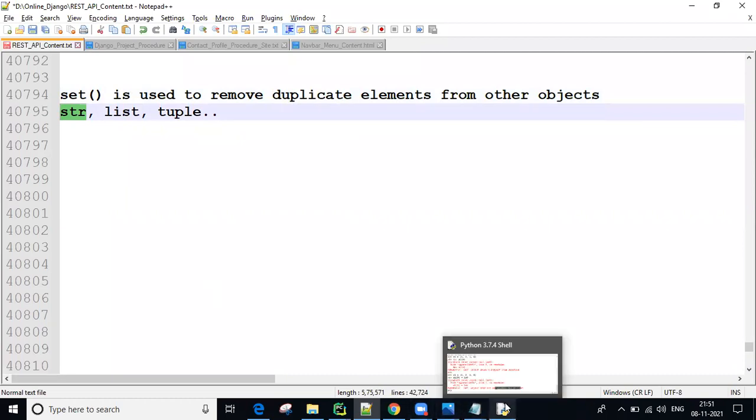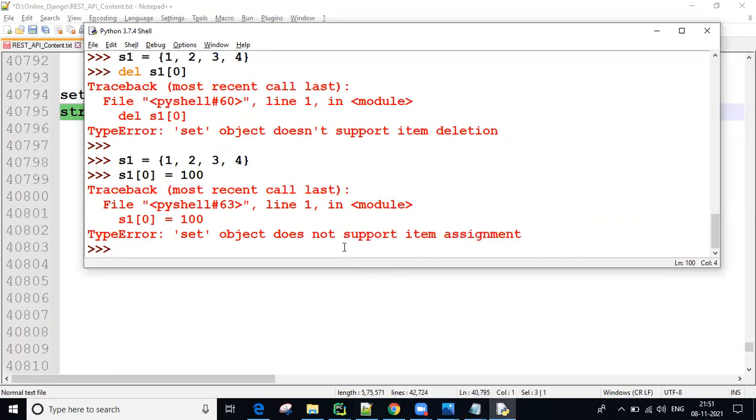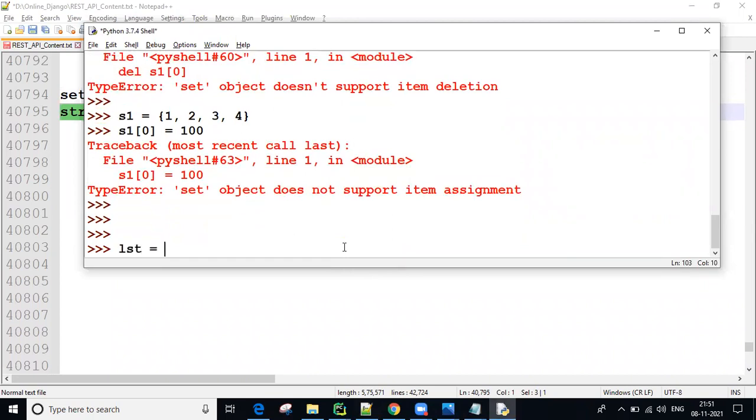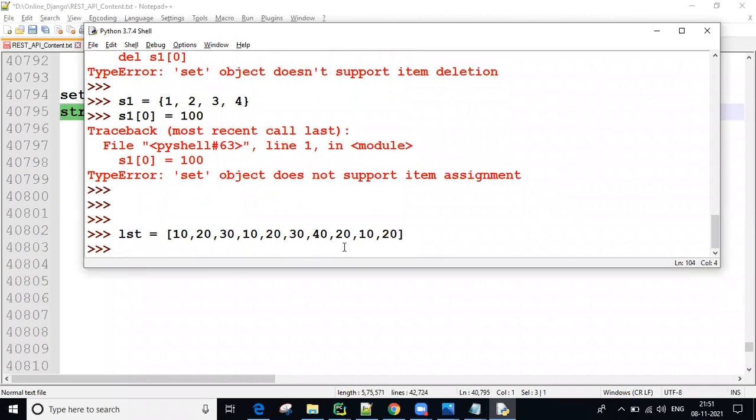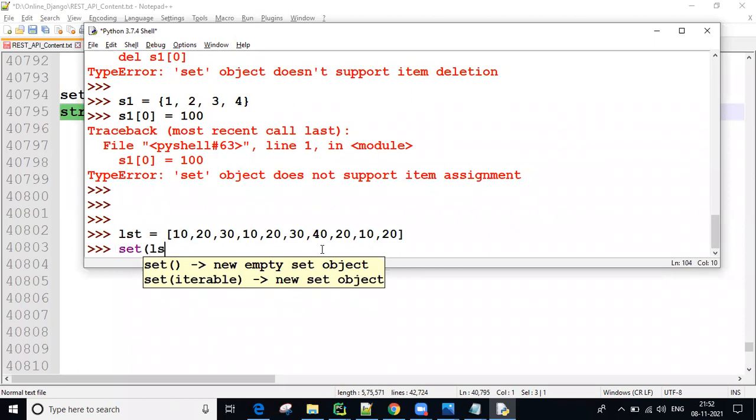Okay, set function. Just observe here. I take one list with some elements with duplicates: 10, 20, 20, 30, 30, 10, 20, 30, 40, like this. Now, what I want here is to remove the duplicates of 10. That means I want to take only one 10, and the remaining 10s I want to delete. So at that time, I use set of LST.